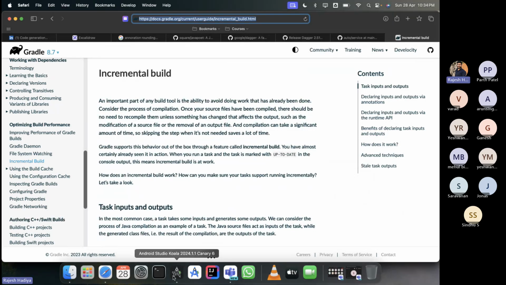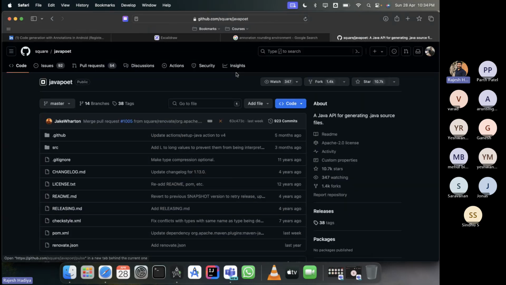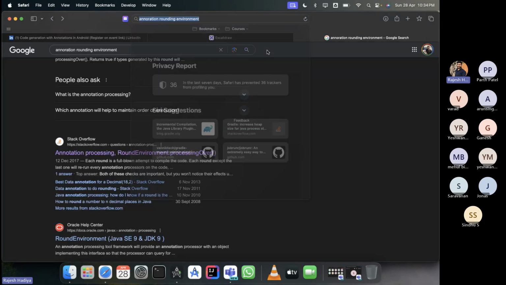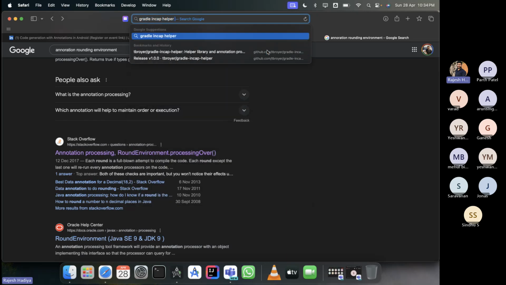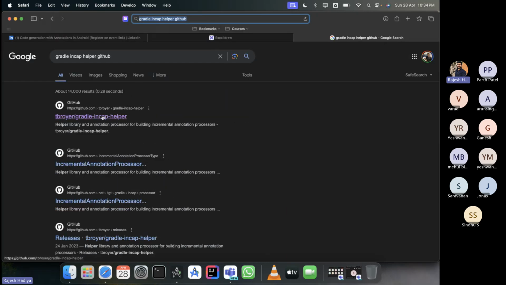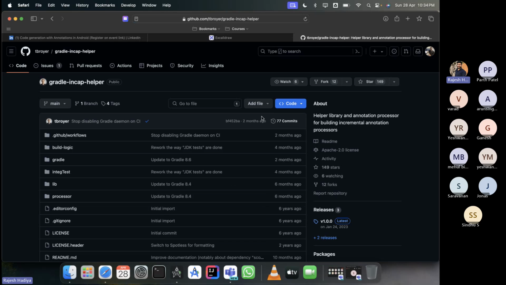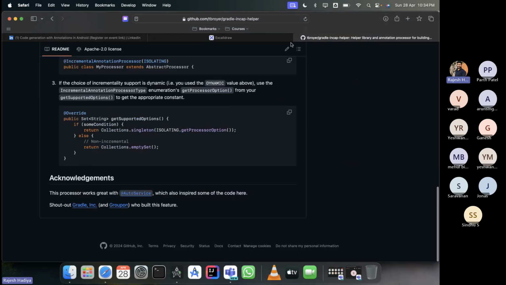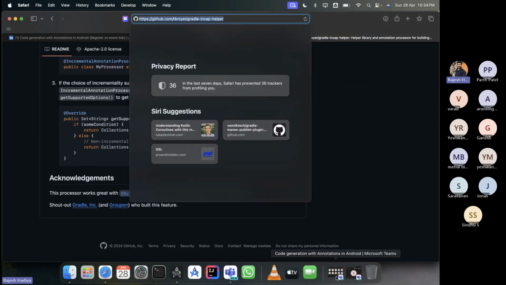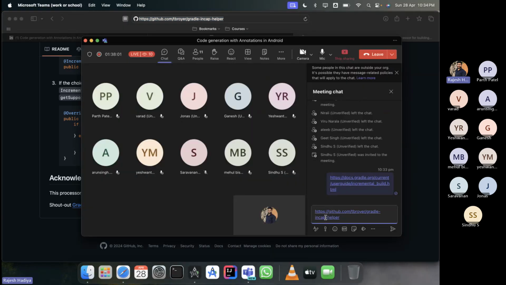Okay, so to add incremental support in the build, you need to define some files, but again, we don't want to do this manually. So there is this library called Gradle incap helper. Incap means incremental annotation processing help. I'll share this as well, so you can go have a look.